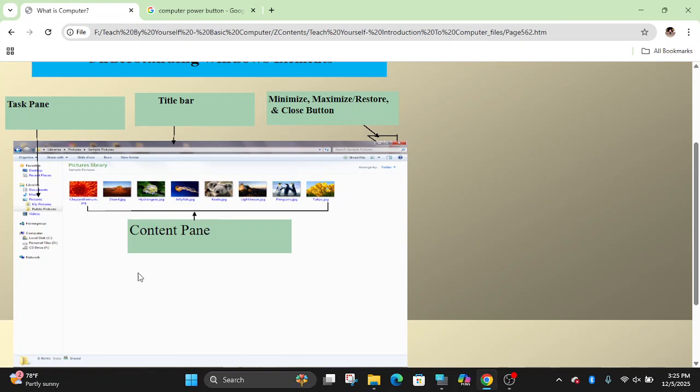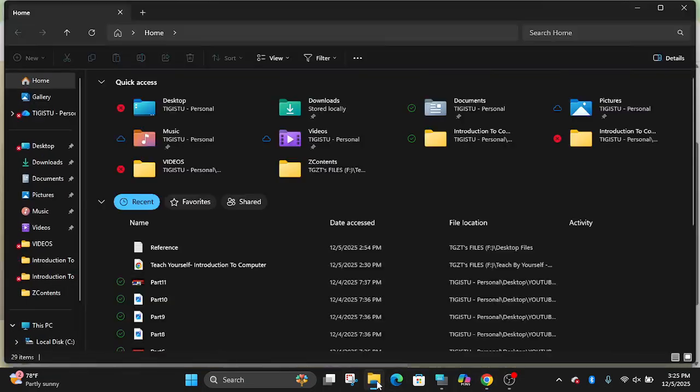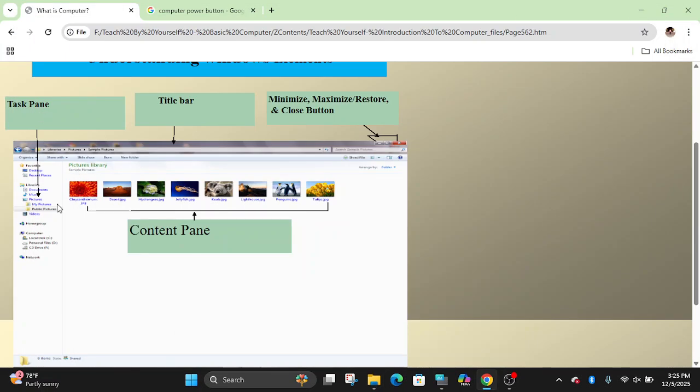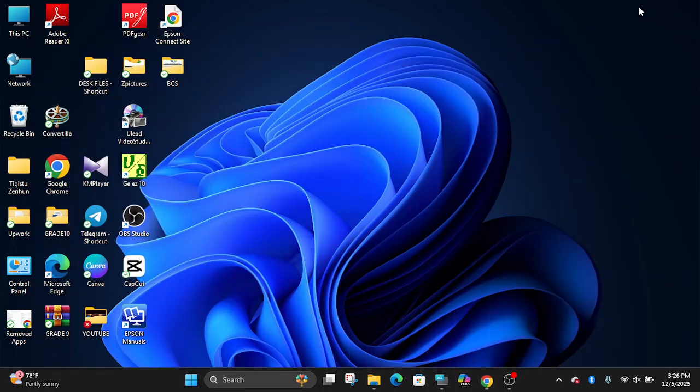The navigation area is on the left side. This is the navigation pane, also called the task pane or navigation pane. Here is the content pane, where the contents are displayed on the right side. Every program has a window. Now this is a window, a window for the web browser program.